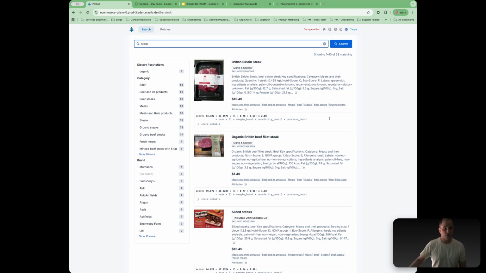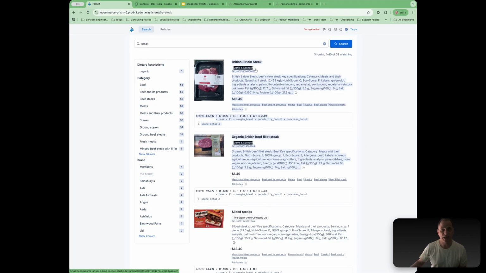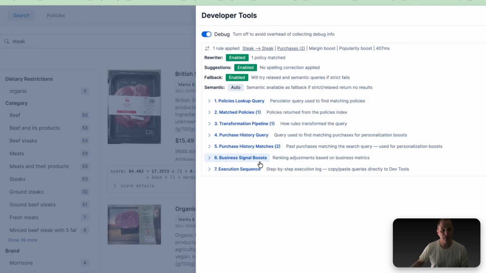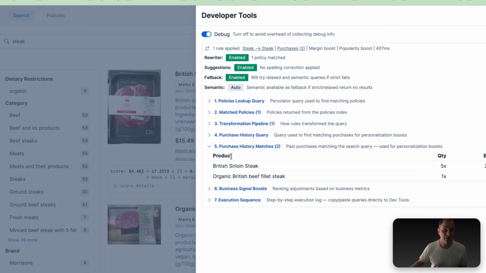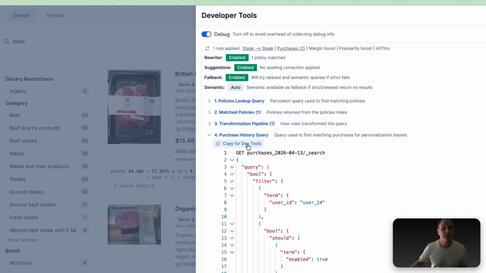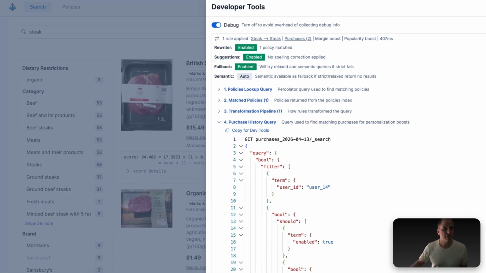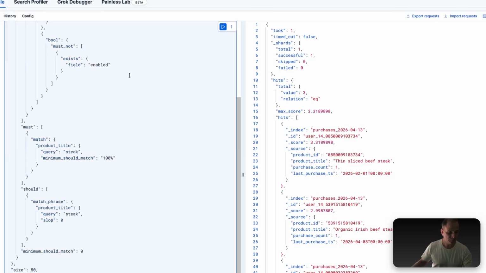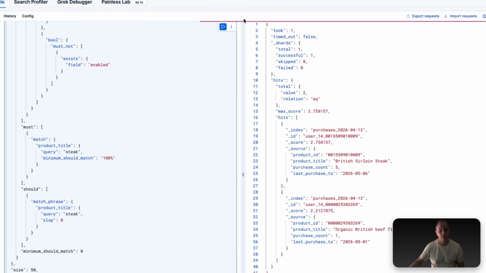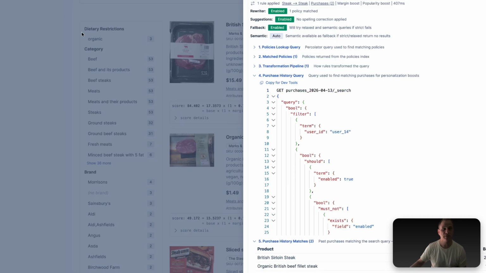Now, if we go back to the search for steak, we can see these are the two that she purchased in the past. But how's that done? Well, we go into the debug panel. We can see that there are two purchase history matches. But where do those come from? Well, there's a query. So if we copy that for DevTools, and if we were to execute that, we can see that these are the two matches that are relevant to this search for steak.